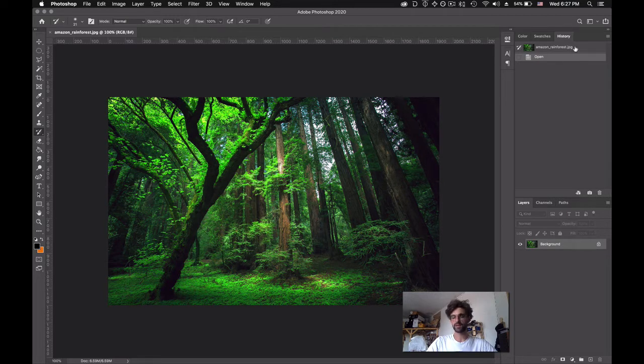On the right-hand side are additional panels. The bottom one is going to be the most important. It's the Layers panel. This is where we're going to put all the different layers that we work on, which will ultimately compose our image. And then at the top, I have the History panel. The History panel keeps track of everything that I'm doing and allows me to go back if I've messed up.